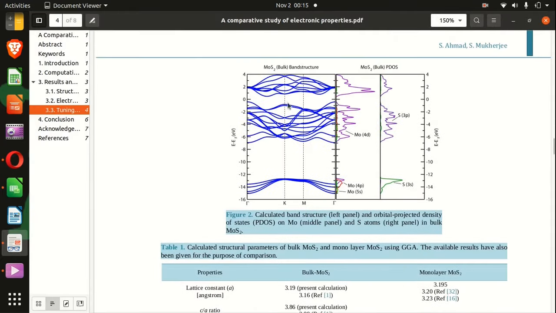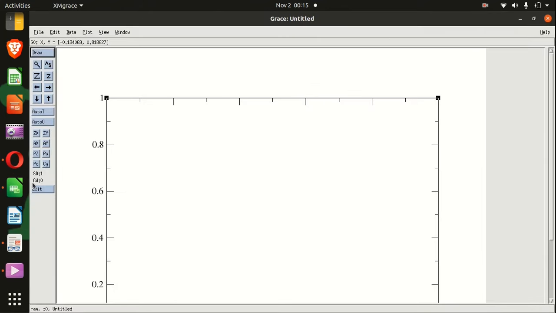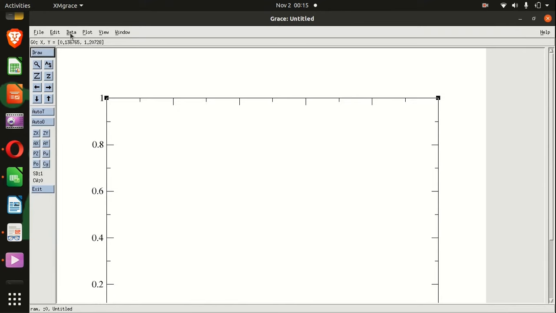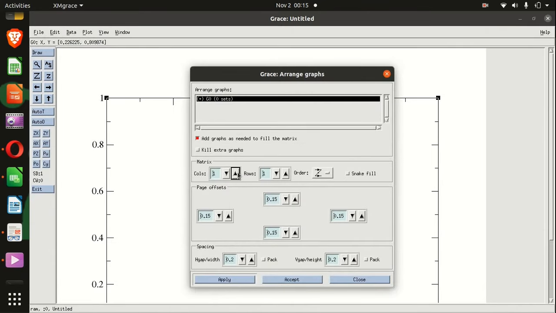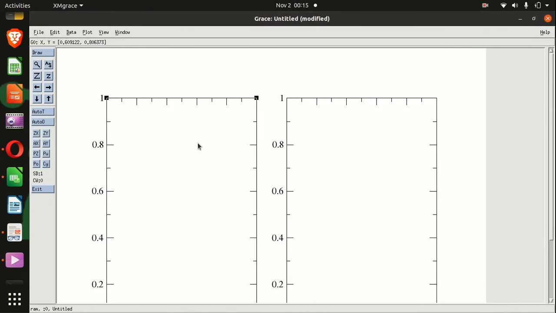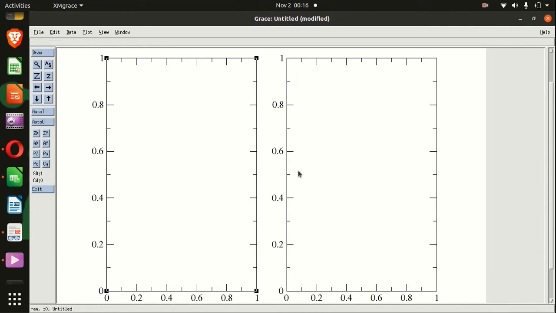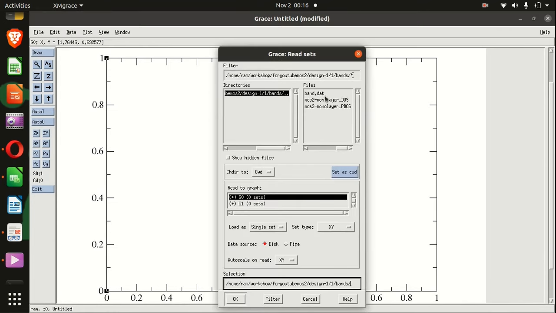This one is the band information, this one is the DOS information. So I want to make it like this one, as mentioned in the paper. That's why I go here and arrange graph and do the two columns over here and reset. One is for band and another for DOS, and input the data over here, band or DOS, and do okay.